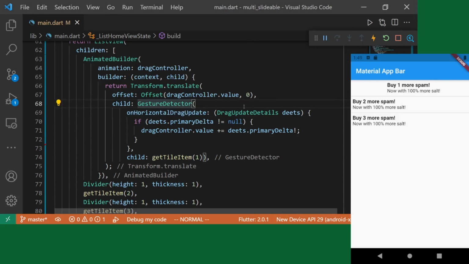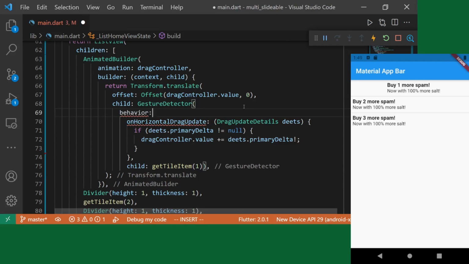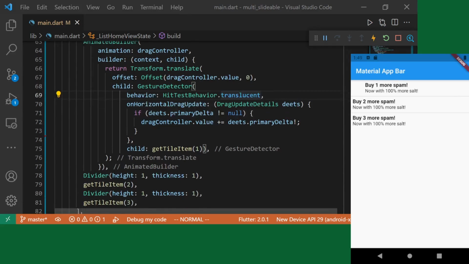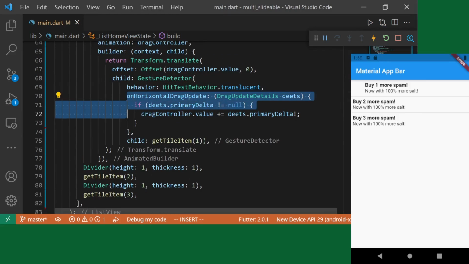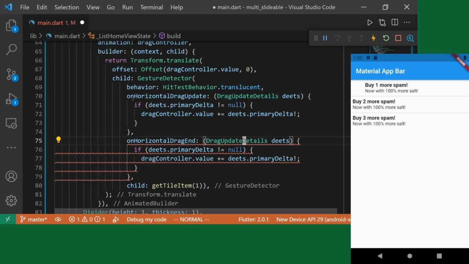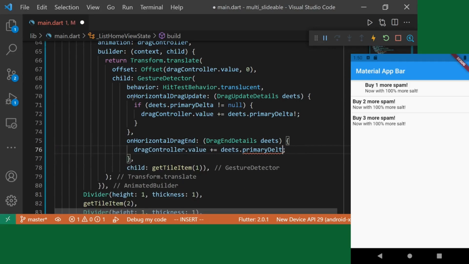The first is because our gesture detector by default only handles taps on opaque parts of its child. So we need to update the behavior. So let's just see. So now we can drag this from anywhere. And as well, we want to reset the position of the item when the user lets go. So we will add a similar listener here. On drag end. All right, so when the user lets go, it snaps back to the beginning.